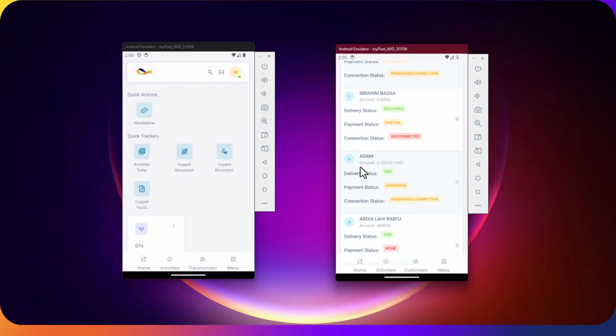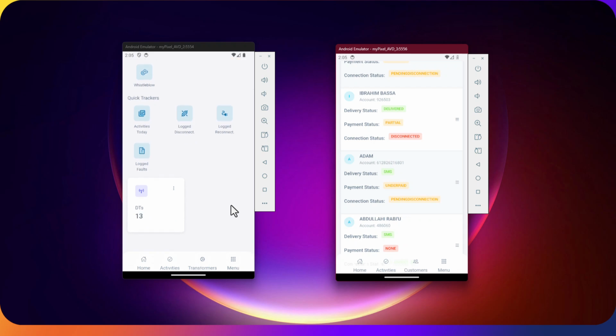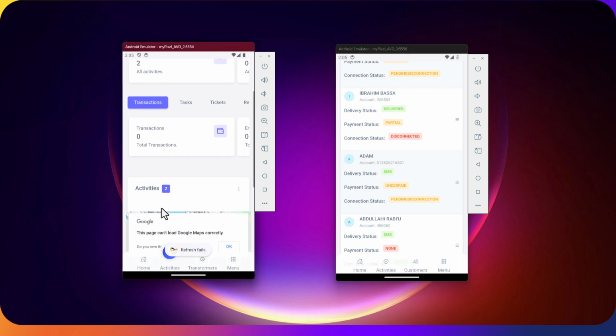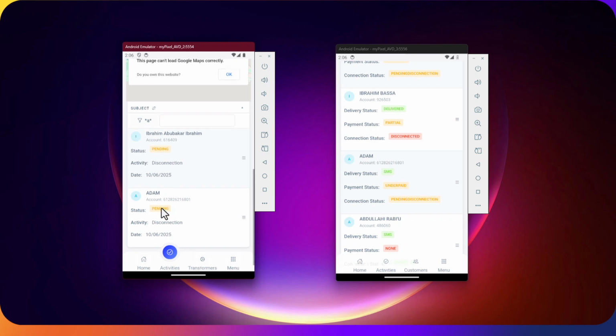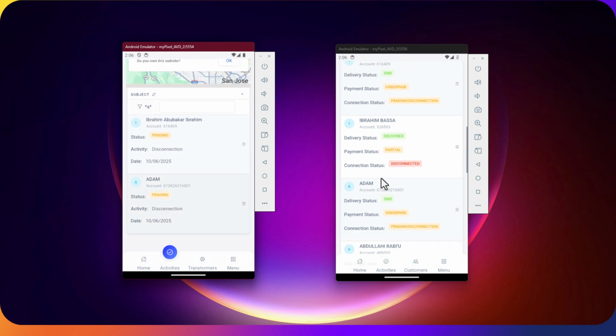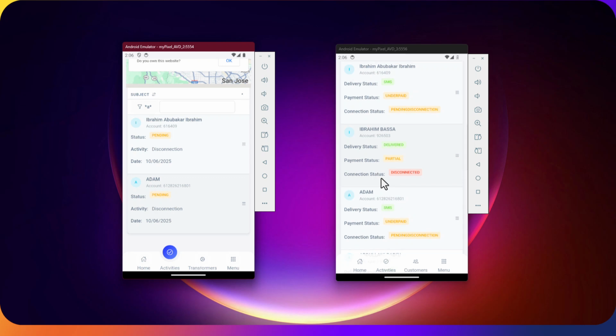So what we'll do now is we'll go back to the first screen, the screen on the right, which is the next month, and we move on to activities. So as you can see, we have two activities, and I'm assuming that will be the first customer here on the bills, and the second one, as you can see, Adam and some Abu Bakr Ibrahim. So next, what we expect the linesman to do is to execute these disconnections.